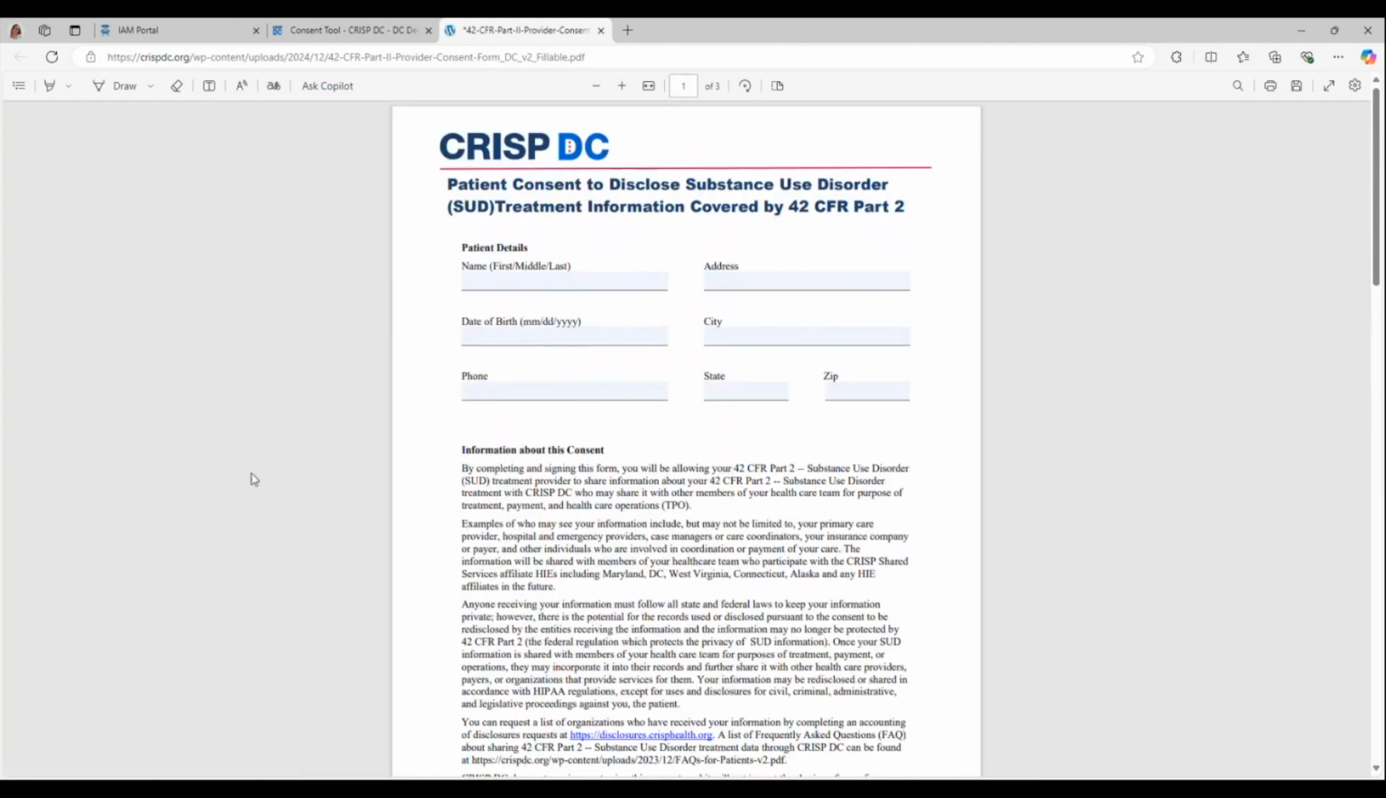So once this information is completed, again, just make sure you keep record of this paper form, upload that somewhere. Upload that and just make sure you keep receipt of that paper copy.